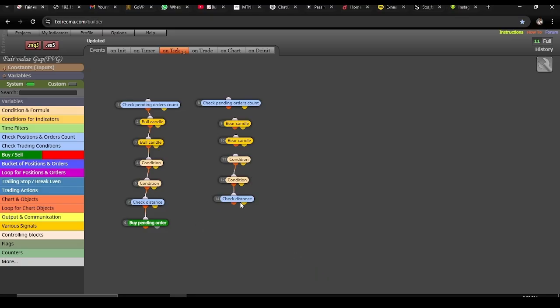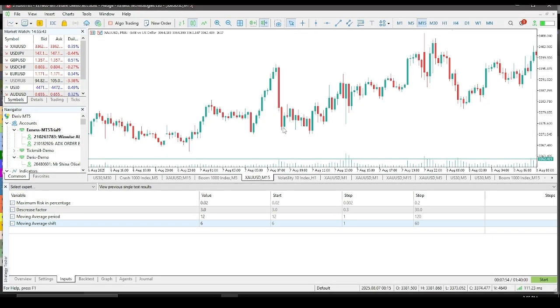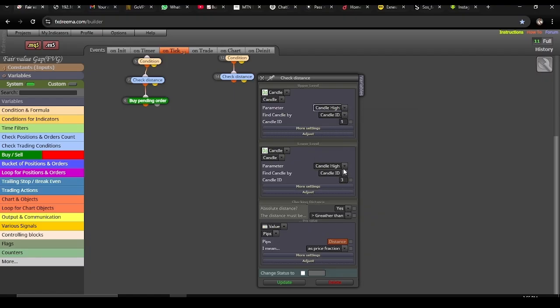So now let's edit this check distance. What we're going to be doing here is the distance between the high of candle ID 1 and the low of candle ID 3. Distance between the high of candle ID 1 and the low of candle ID 3. That's it, simple. We update.